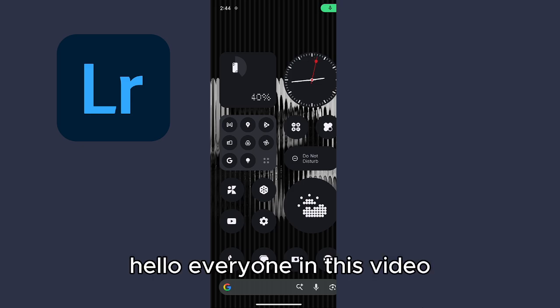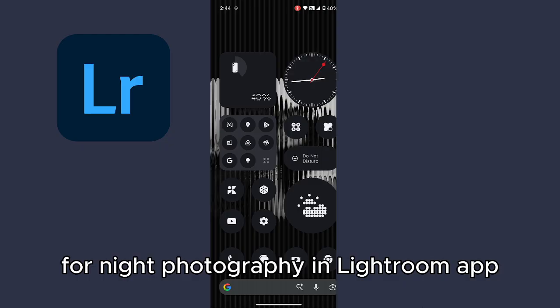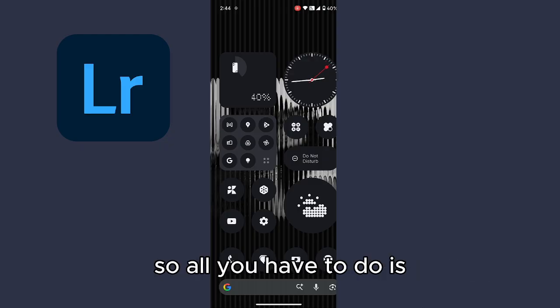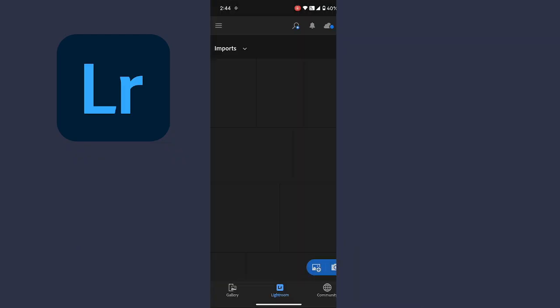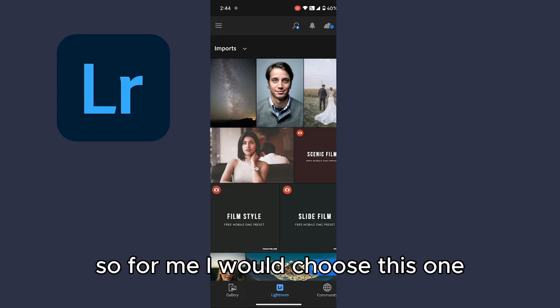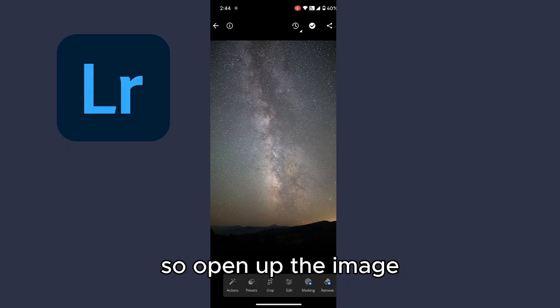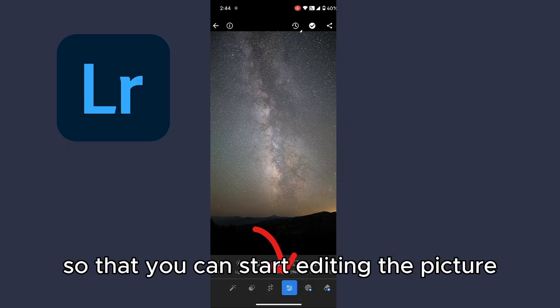Hello everyone, in this video I'm going to be showing you how to use presets for night photography in the Lightroom app. So all you have to do is open up the Lightroom app on your phone and then select any night images that you want to edit. So for me I'll choose this one. So open up the image and now tap on the edit button over here so that you can start editing the picture.